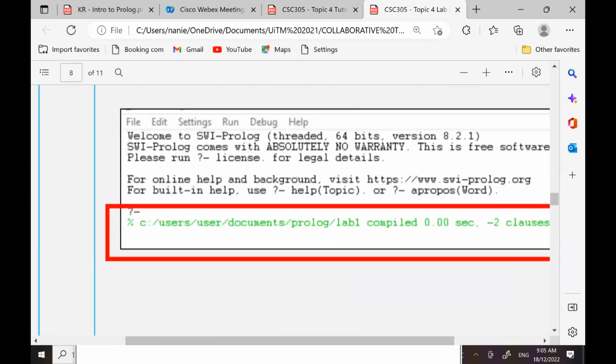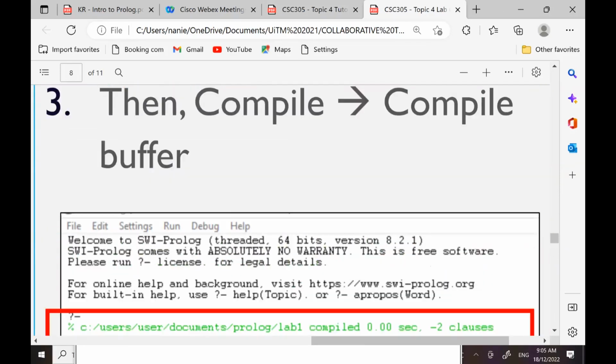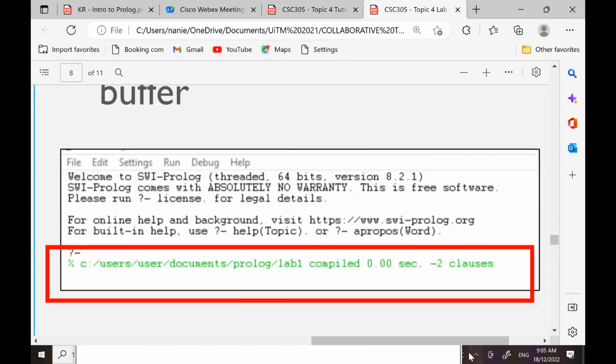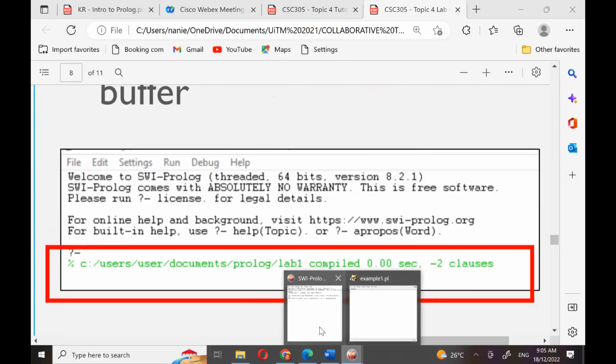I get the statement here, but this one in the console window. Okay, let me try first. Okay, never mind, just take your time. We actually have two windows. You can type the facts and rules in one, and then the other window is a console window. In the console window you can see the green statement here.